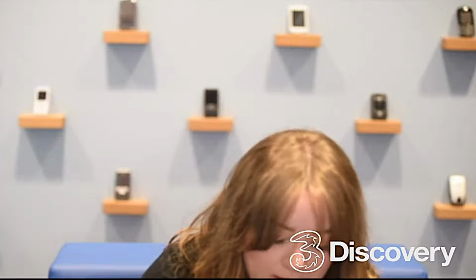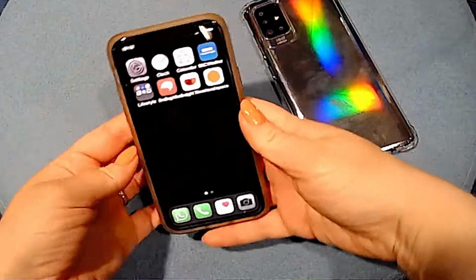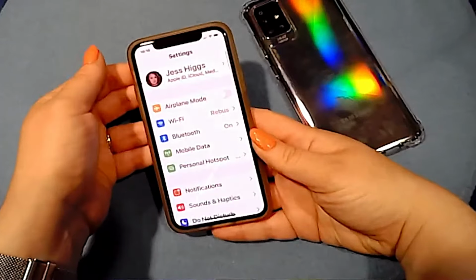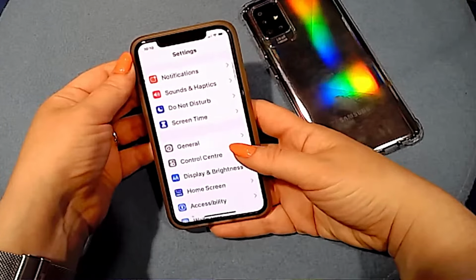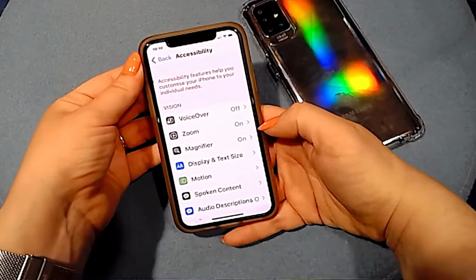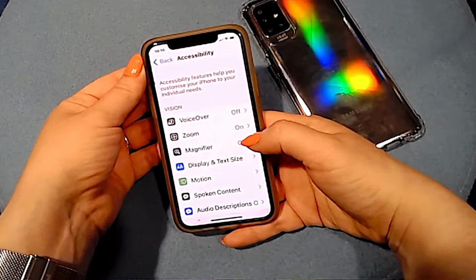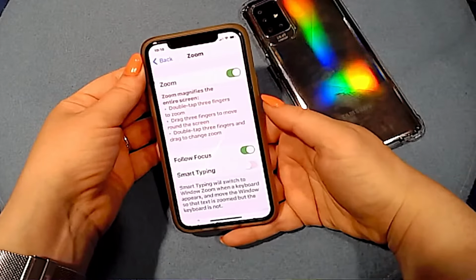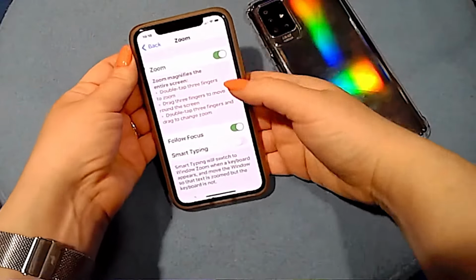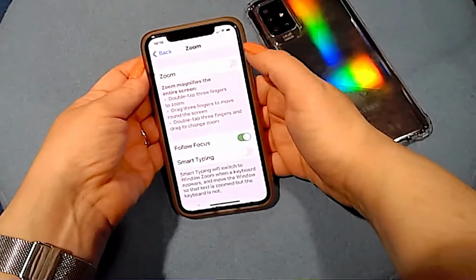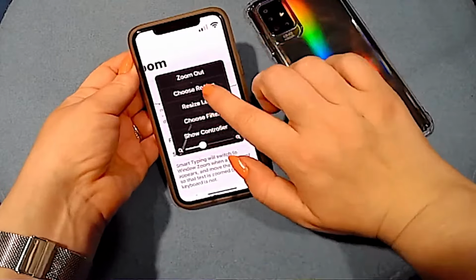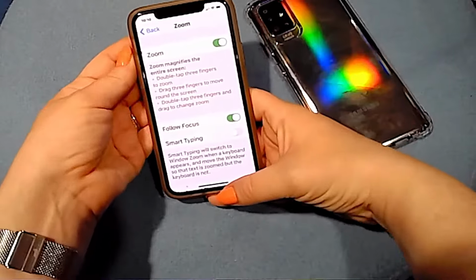So, I think let's start with the iPhone again. I'm going to pop into settings, take a couple of steps back because I'm still in my display settings. Let's go to the accessibility menu. And this is the one that we are looking for next. It's the zoom. Now, I've already got it switched on, which is great, but if you haven't, it is just a switch here. Just switch it. So I've already got it switched on, which is perfect.